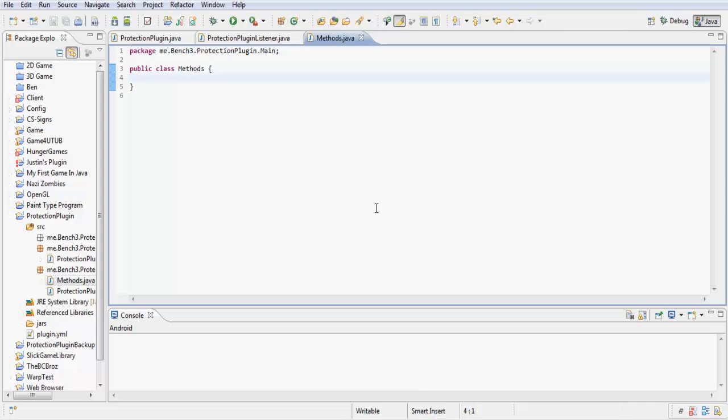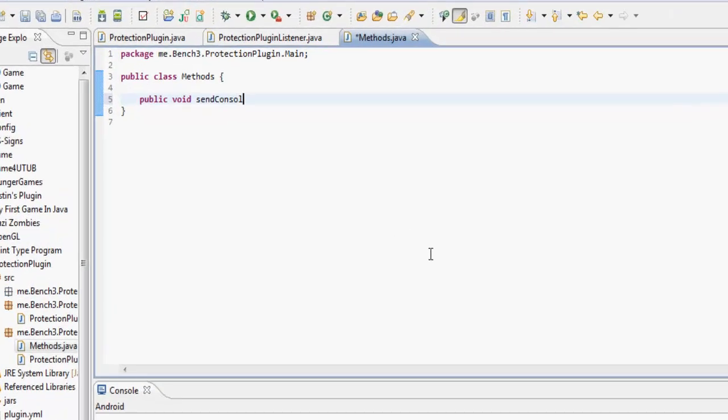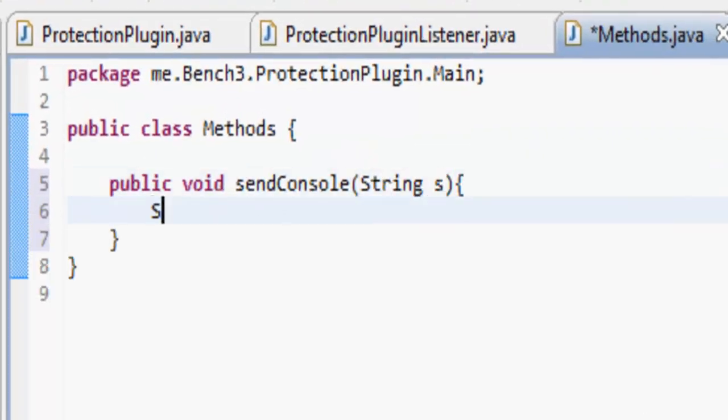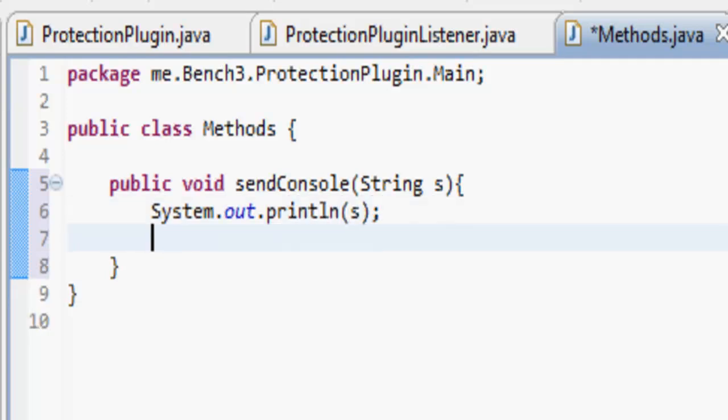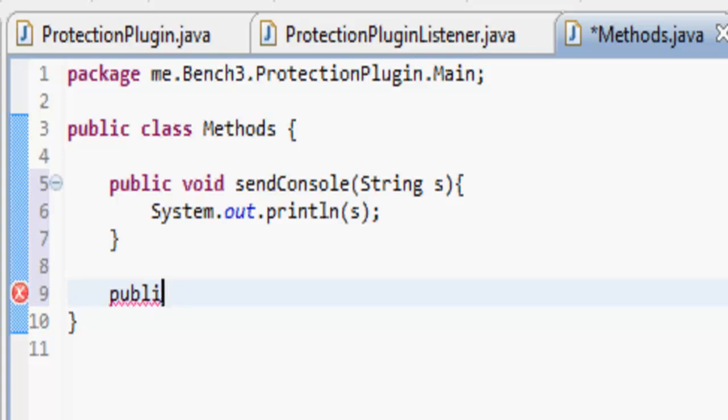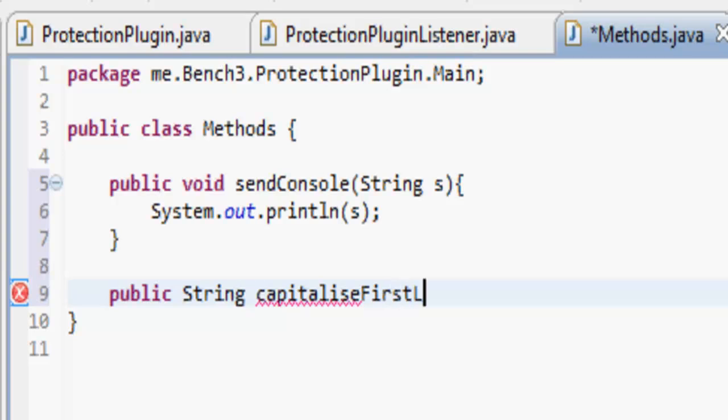We want to do a few methods. So public void sendConsole, and it's going to take a String s, and all this is going to do is just println(s), because it's easier to put than System.out.println. Just sendConsole. We just want to do public String capitalize. I don't know if that's how you spell it, but that's how we're doing it.